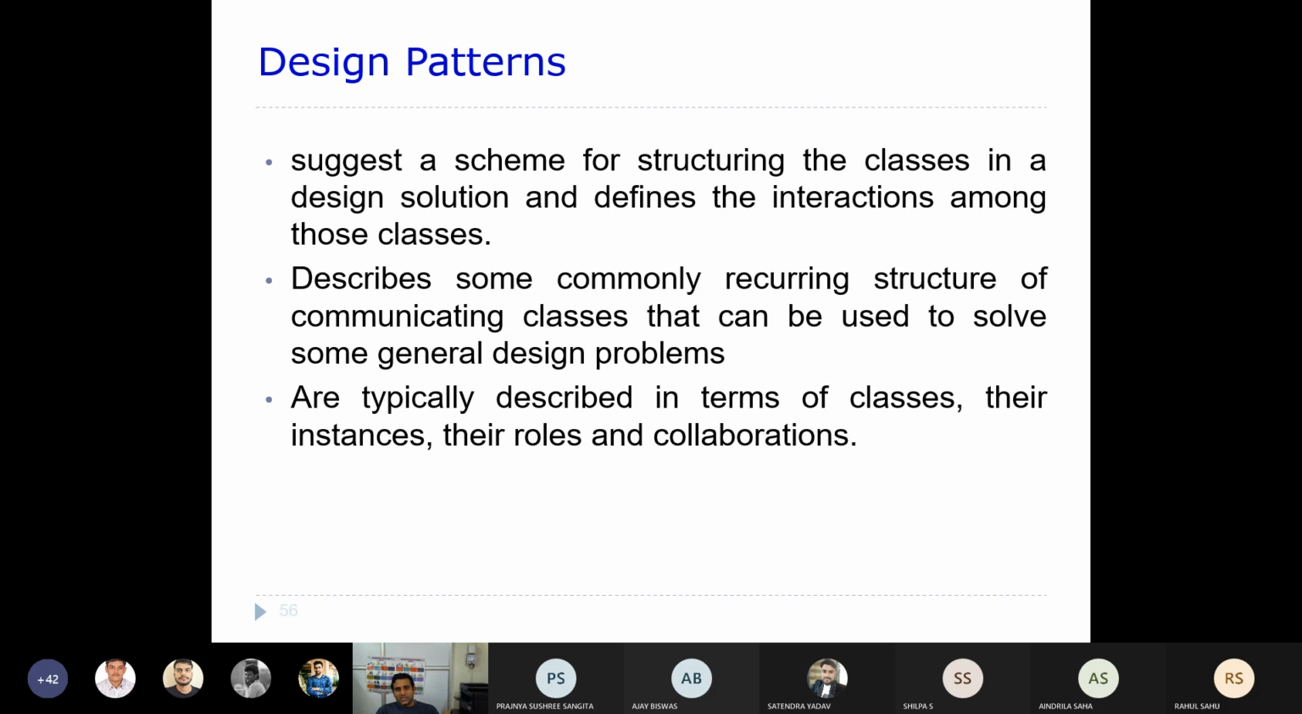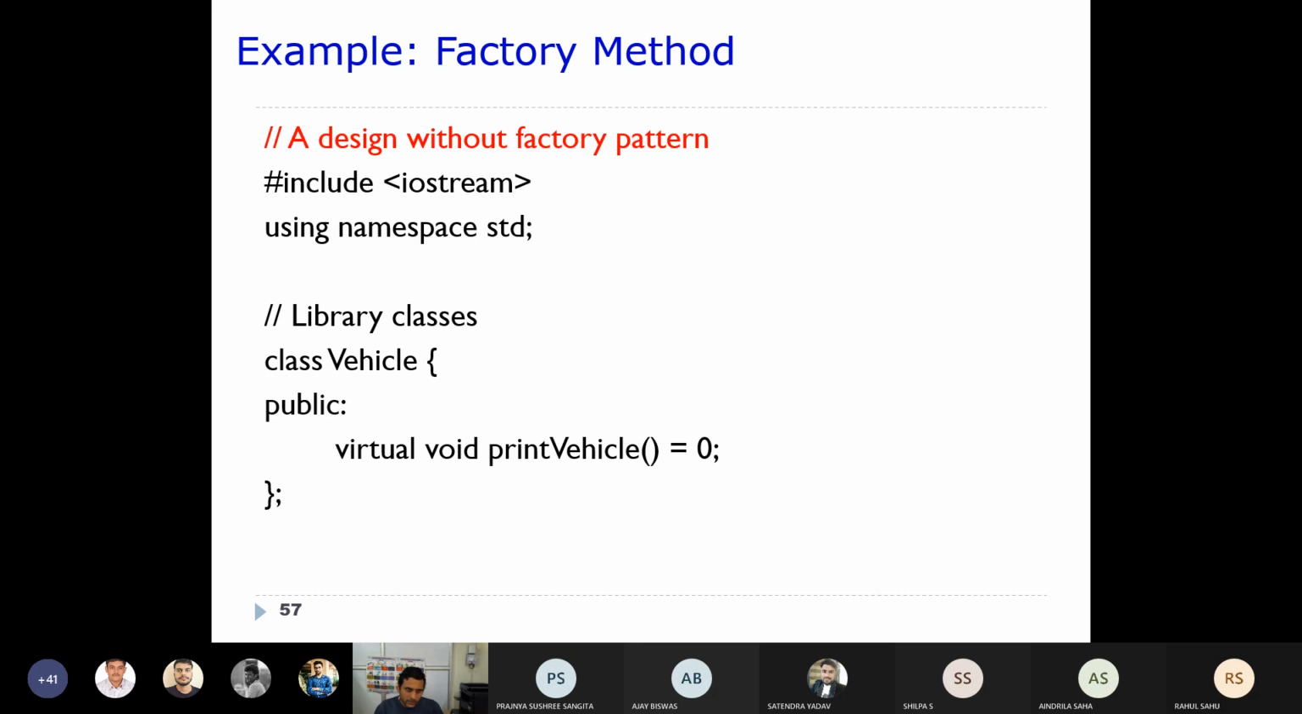And then solutions, and in which particular context these problems occur, and how the solution works in different contexts. There are many examples; I will go by one. Here one example is the factory method. In C++ there is a concept called factory method. Factory methods are the ones that create instances, that is, objects of different types.